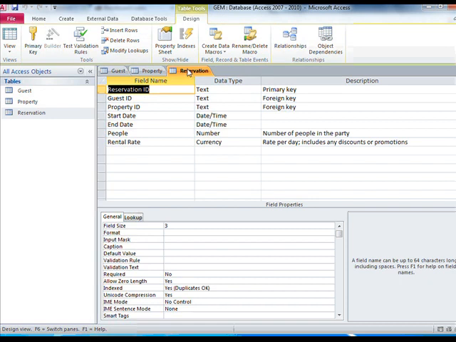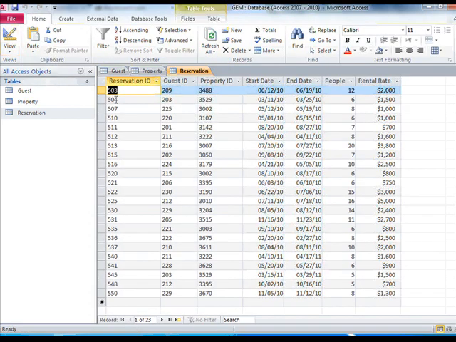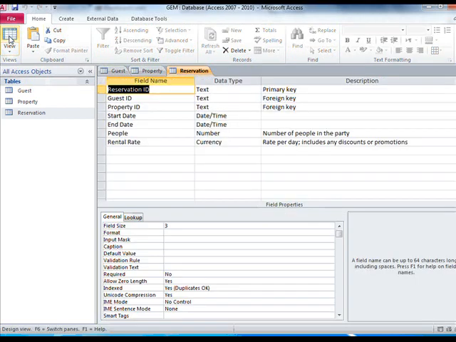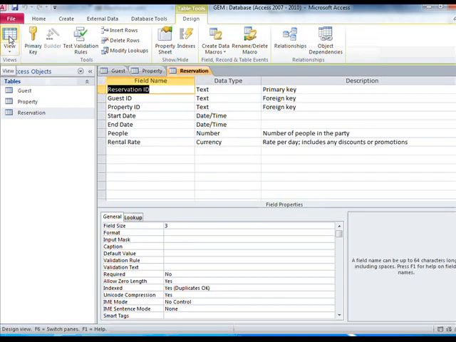And then the last one is the reservation. Same thing. Which one is the primary key? If you have opened it in datasheet view, remember that you need to go to the design view in order to choose the primary key. Which one is the primary key? Reservation ID is the primary key. And then highlight, click on the primary key icon.